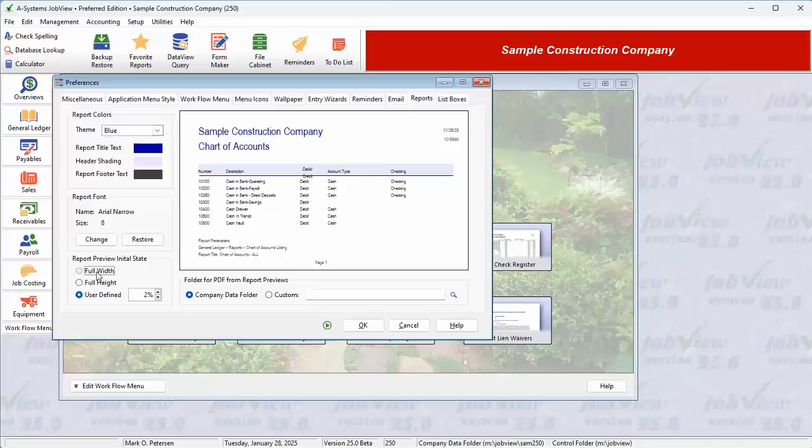Choose the initial state you prefer for printed reports. For larger monitors, full height or 100% are good choices. For smaller monitors, full width may be the way to go. When reports are previewed on the screen, you have the option to generate a PDF of the displayed report. This setting lets you specify where you want these report PDFs to be stored by default.